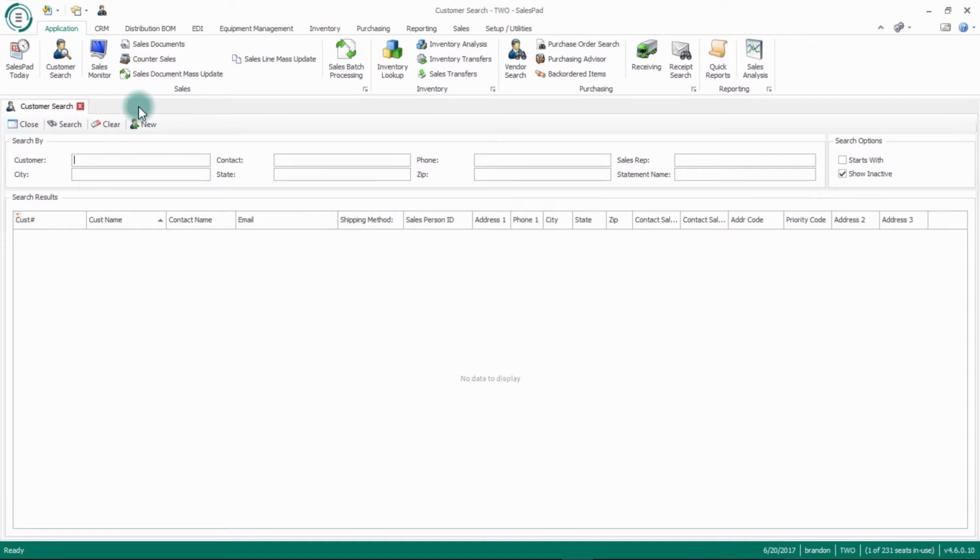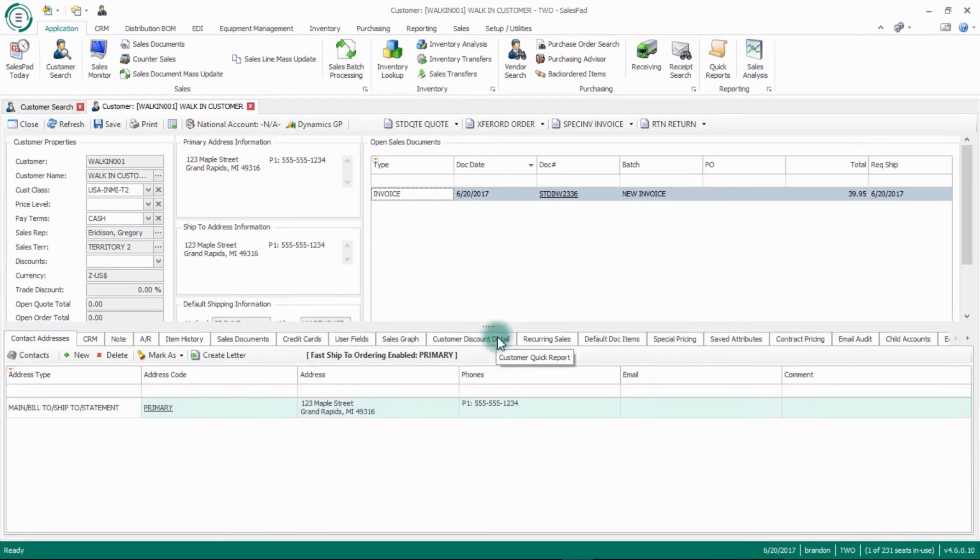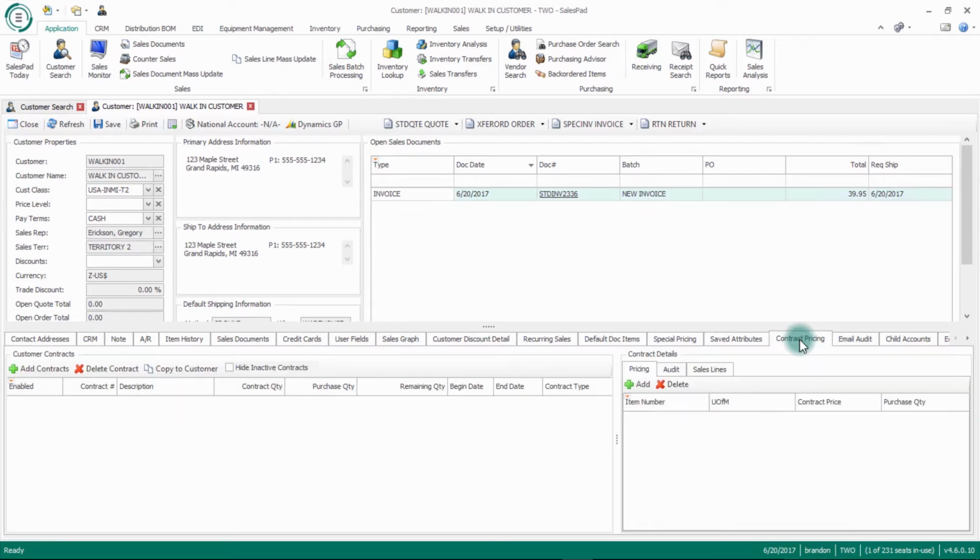If I want to set up a customer contract, this will all be done from the customer card itself. If I filter for a customer in my system and click on that customer, you'll notice down below I have a tab on my customer card called Contract Pricing. If I click on that tab, you'll see that we have two different sections to this tab.